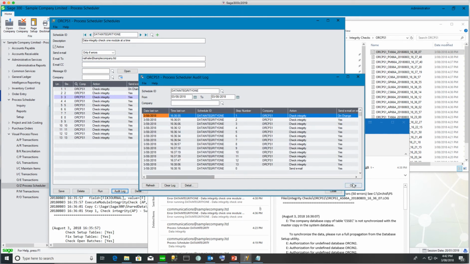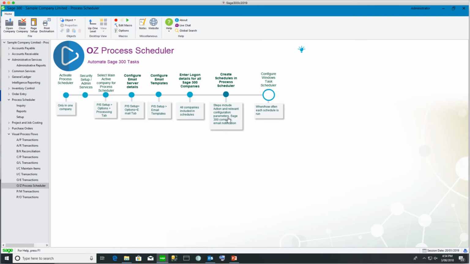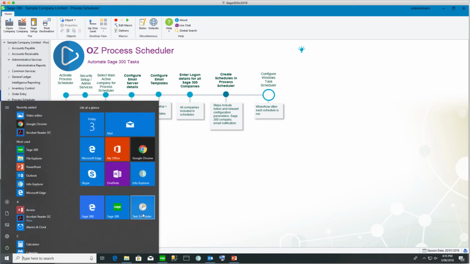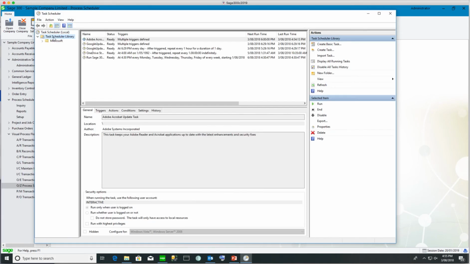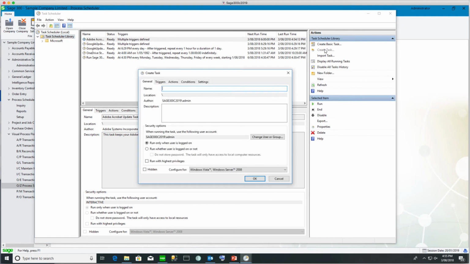We now have a schedule, data integrity 1, that we want to run daily at 10 p.m. So to do that, we have to configure Windows Task Scheduler. I'm going to show you how to do that on the Windows 10 machine. It's very similar on different operating systems. So start Windows Task Scheduler and create a task.